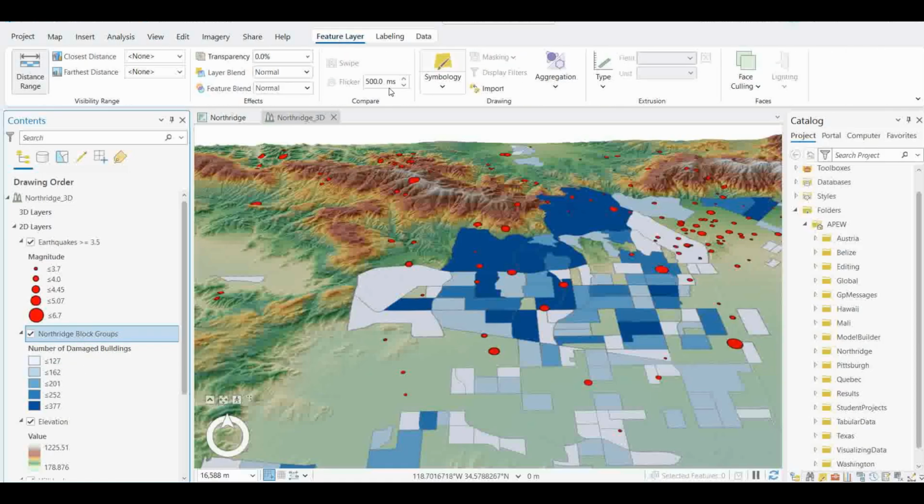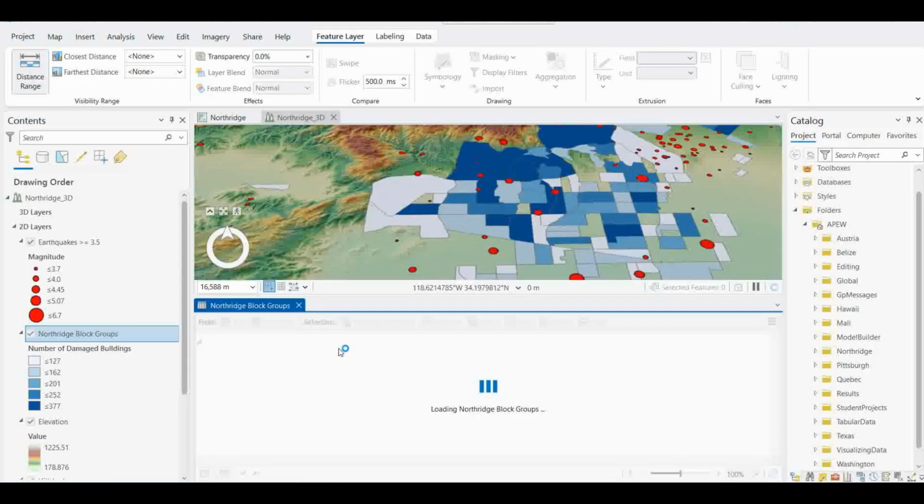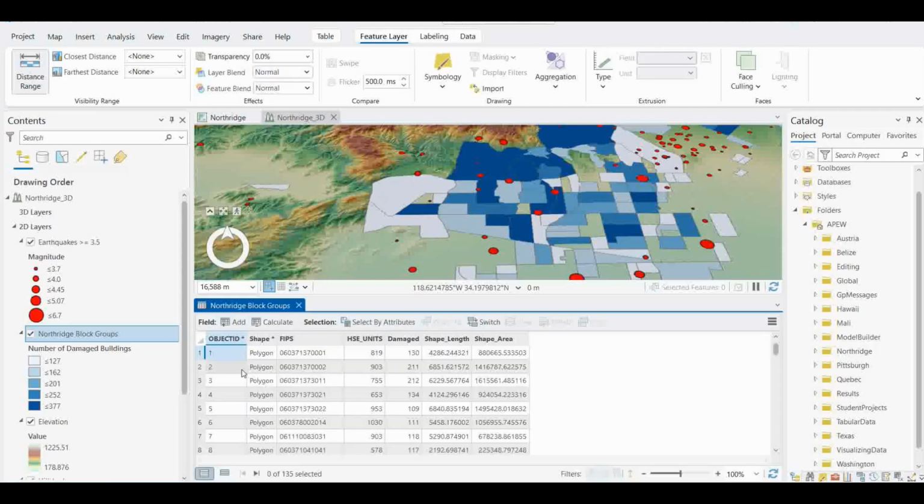In the feature layer tab you see the options for how we are going to convert it into a 3D view. This 3D view is not representing the building height, so that is what we are trying to explore here. If you see the attribute table, it represents the data, so that you can get some idea about the datasets.